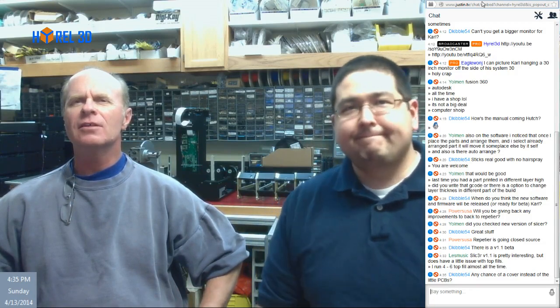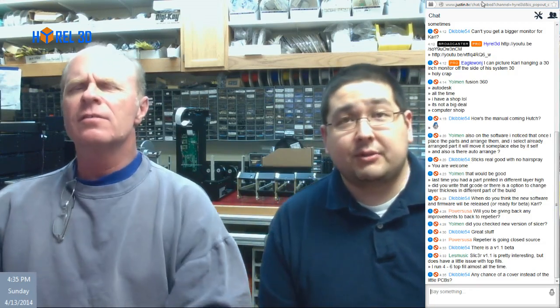Les says I run 4 to 6 top fills almost all the time. So anybody who wants to go inside their slicer settings, in the print settings, specifically the very first one, you'll see underneath horizontal shells, the top, you can edit them there. Version 1.1 has a spacing issue between the lines on the top fill. Interesting. Okay, thank you, Les.